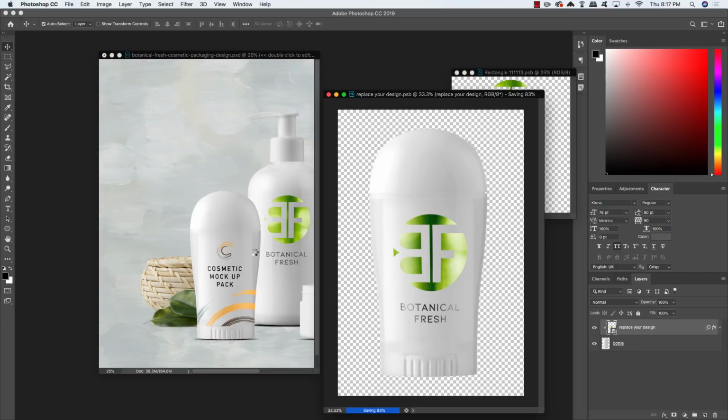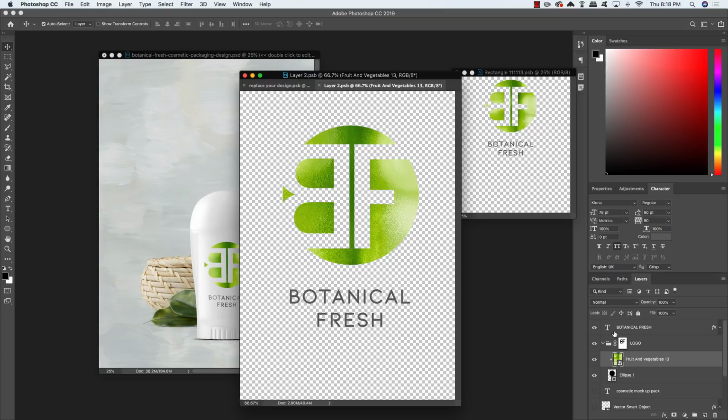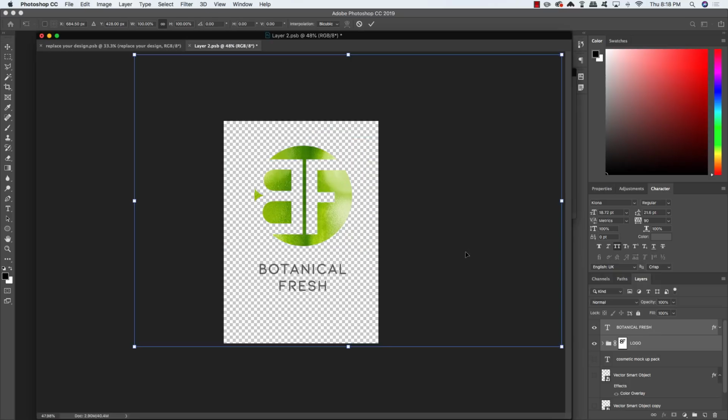Okay, and then we should see that update here in our main file, just like that. Now, just looking at it, I'm wondering if maybe it should be just a touch smaller also. So let's go ahead and select that whole folder and the text, press Command Control T and then Command Control 0 in case you can't see the whole bounding box.